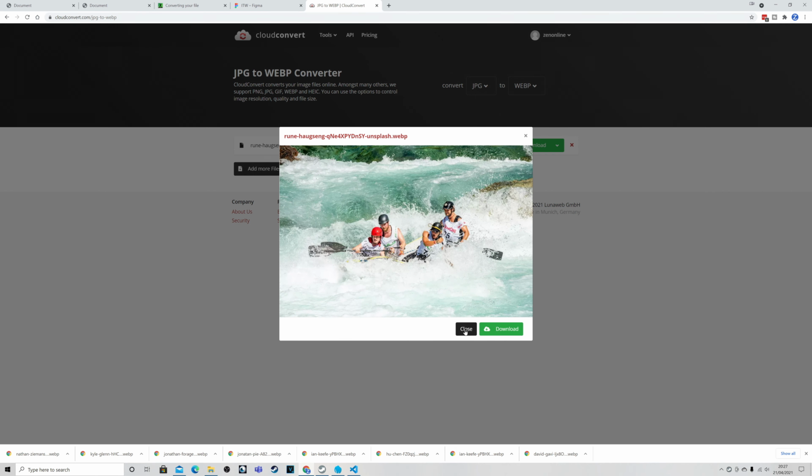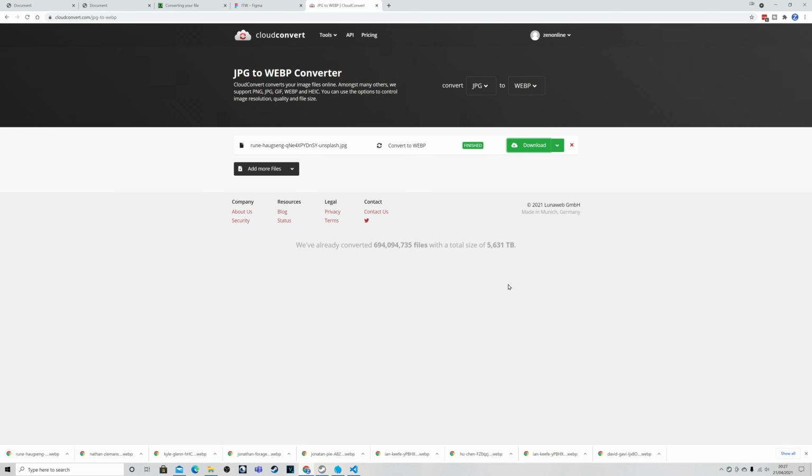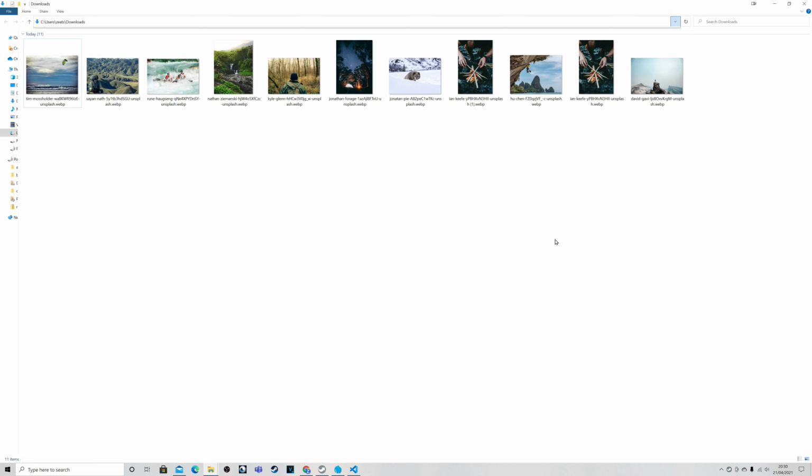Okay, so that one's now done, so we can download. And then we've got the last 2, which is saying with a height of 800 and the tin one with a width of 300. So here are our 10 images that we've had optimized.